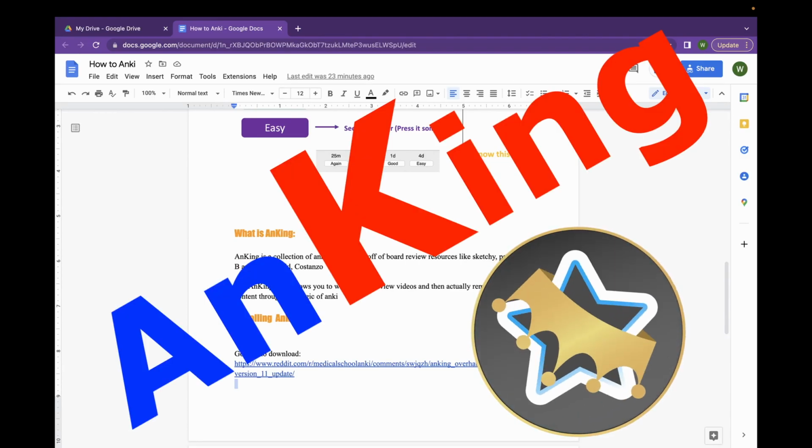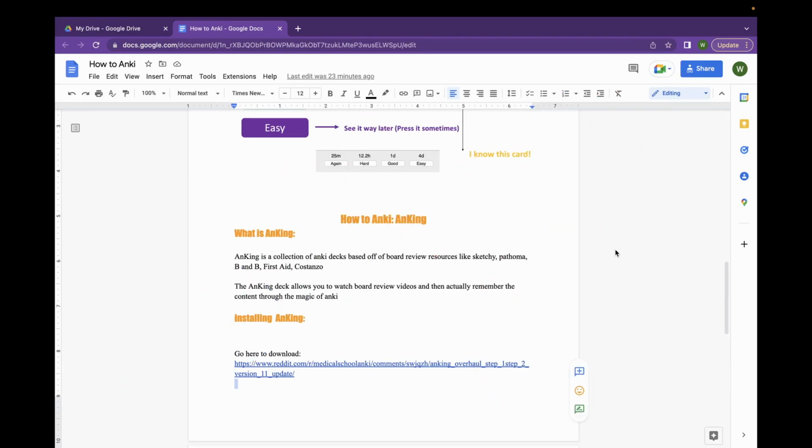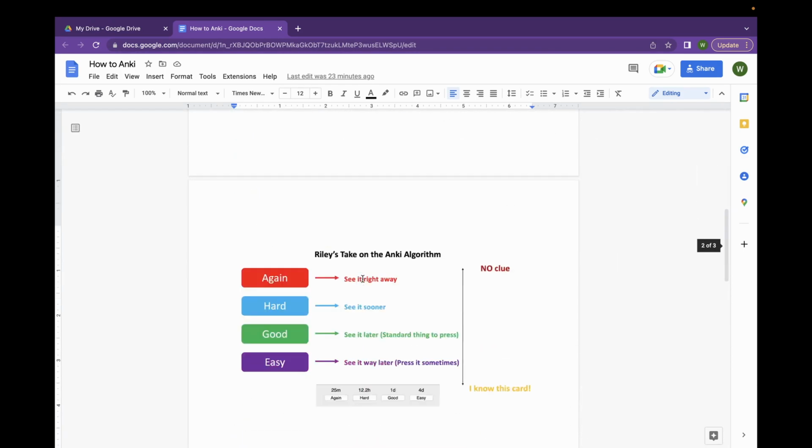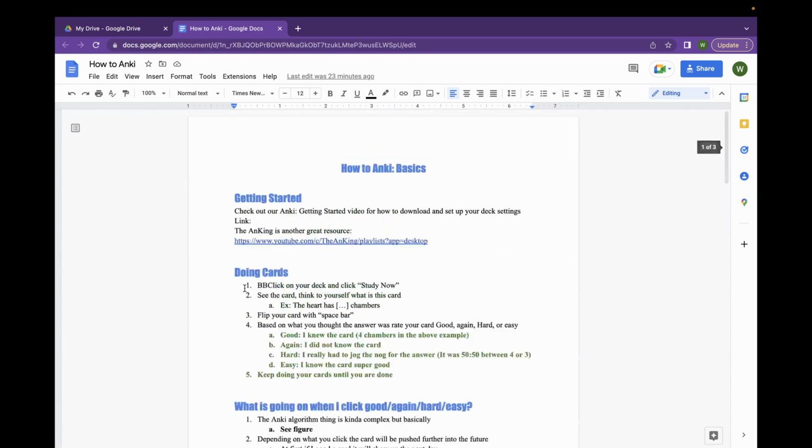AnKing, the time has come. You're ready to install the AnKing deck. Check out this handout that I've made with instructions on how to do that. In this handout, there are also Anki basics.